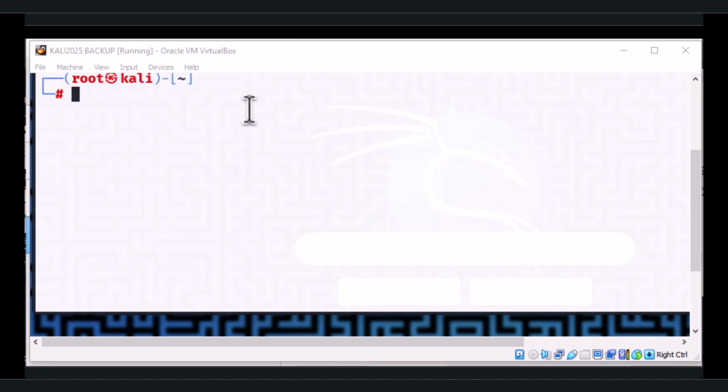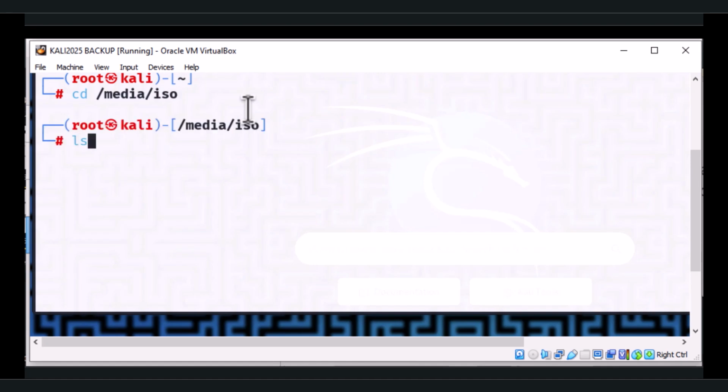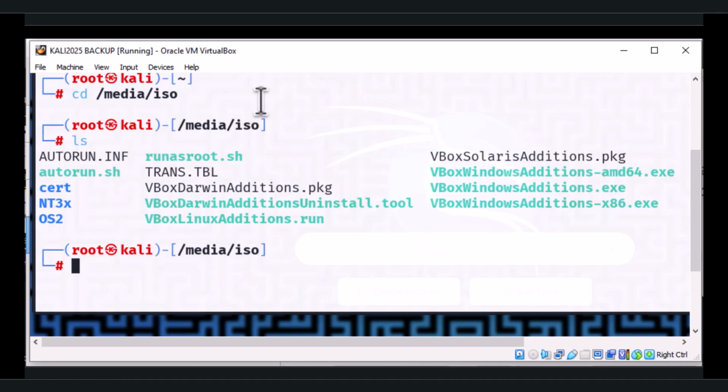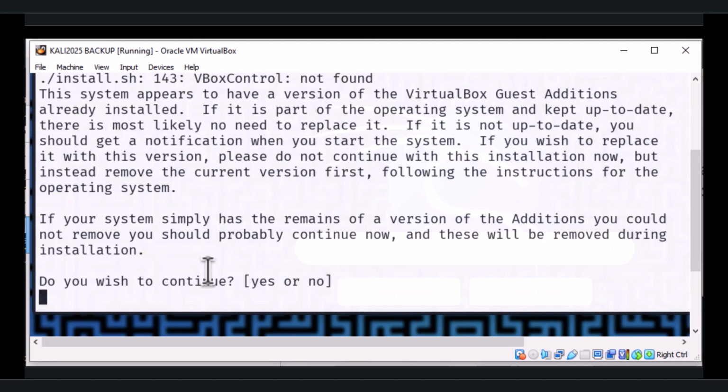Okay, so we are fine. Now I'm going to cd into that location, cd /media/iso. Let's see what we have got inside that directory. We've got a couple of items here. Looking for VBoxLinuxAdditions.run, this very one here. So let me see if I can copy and paste. We just have to run that. All right. Yeah, y for yes.